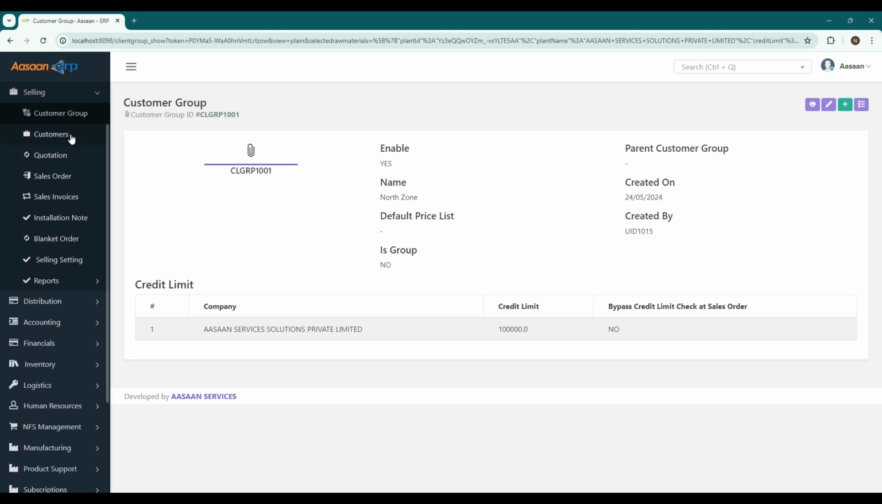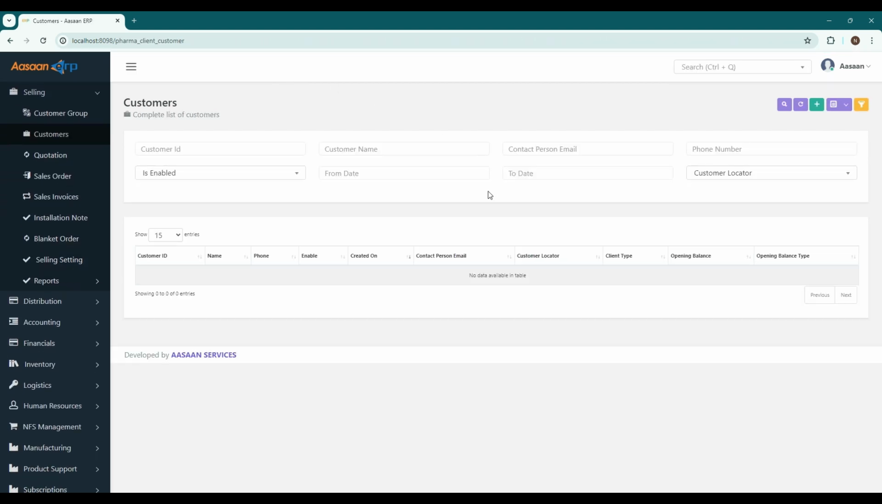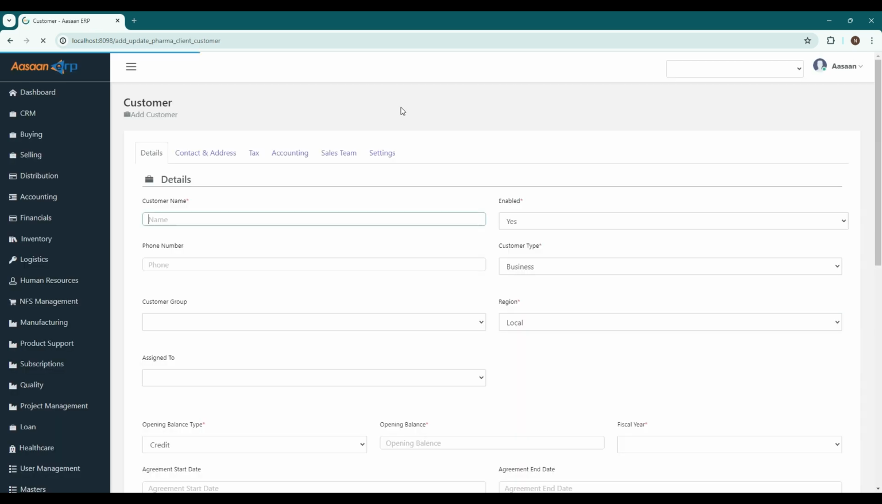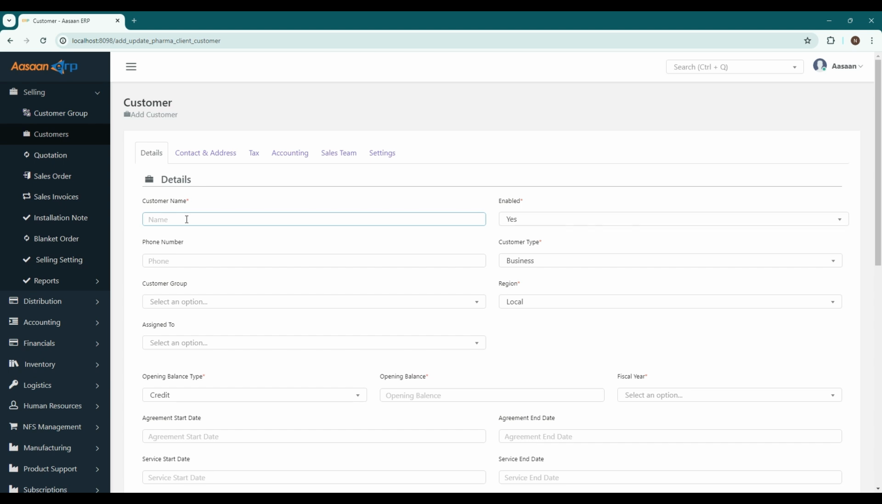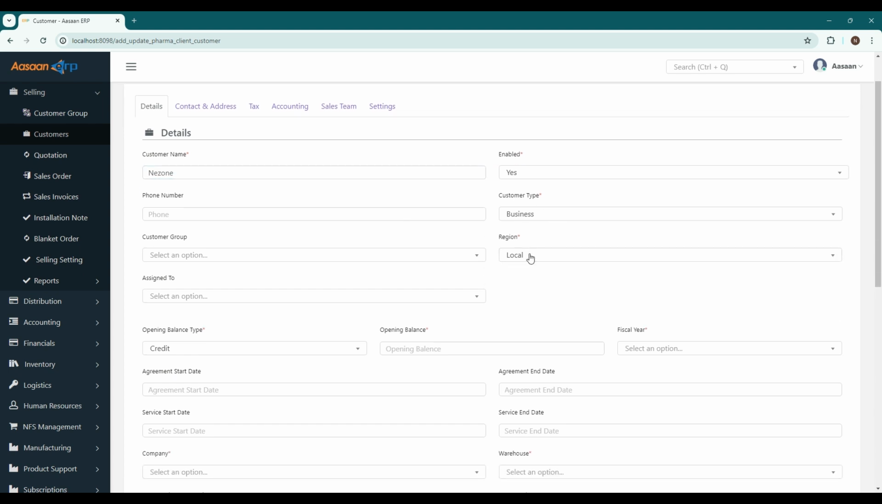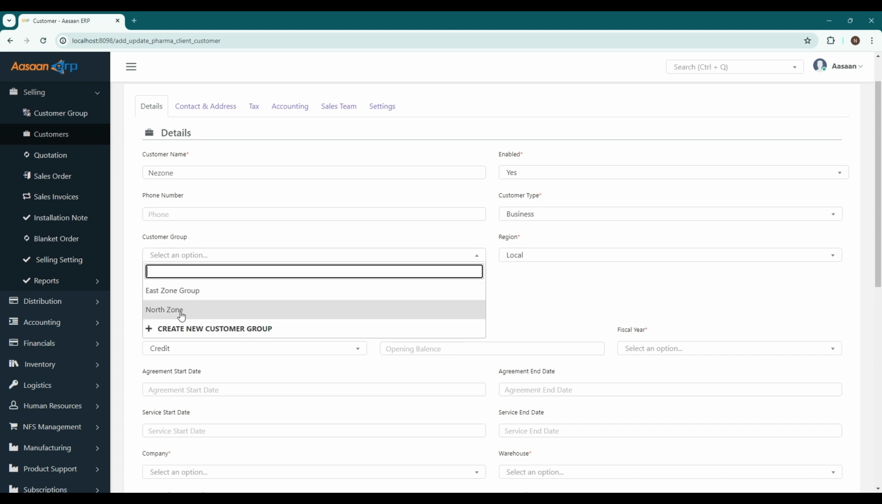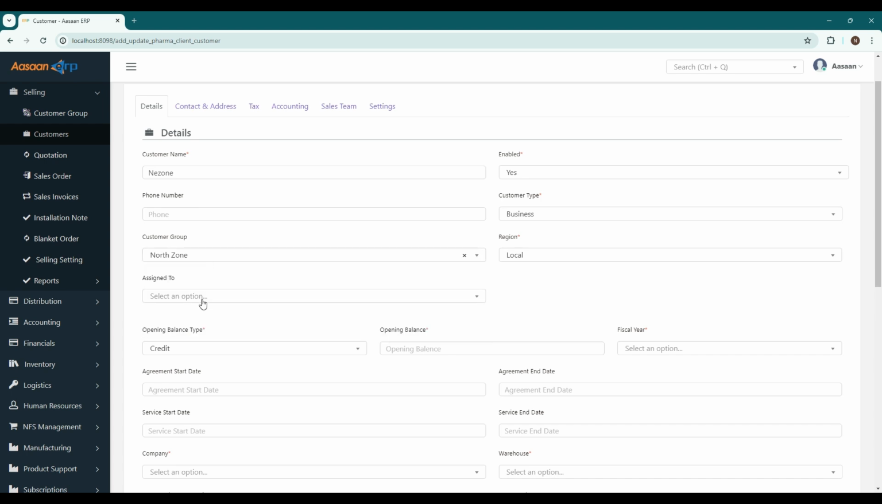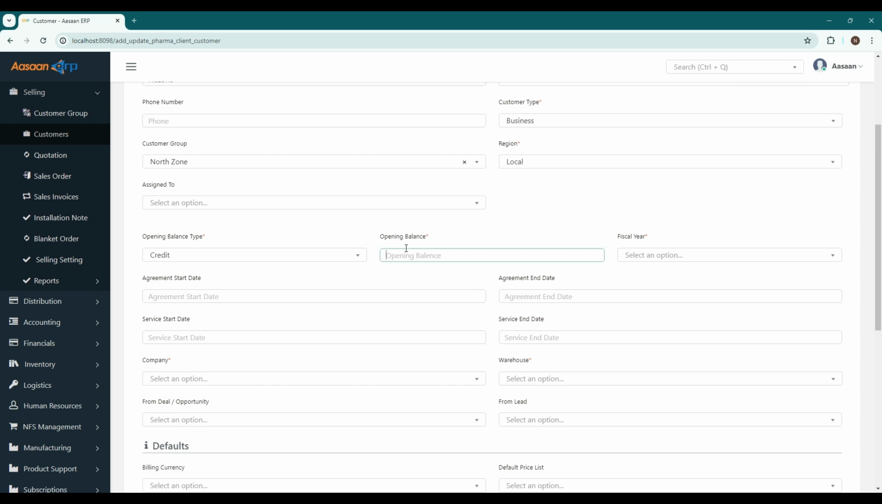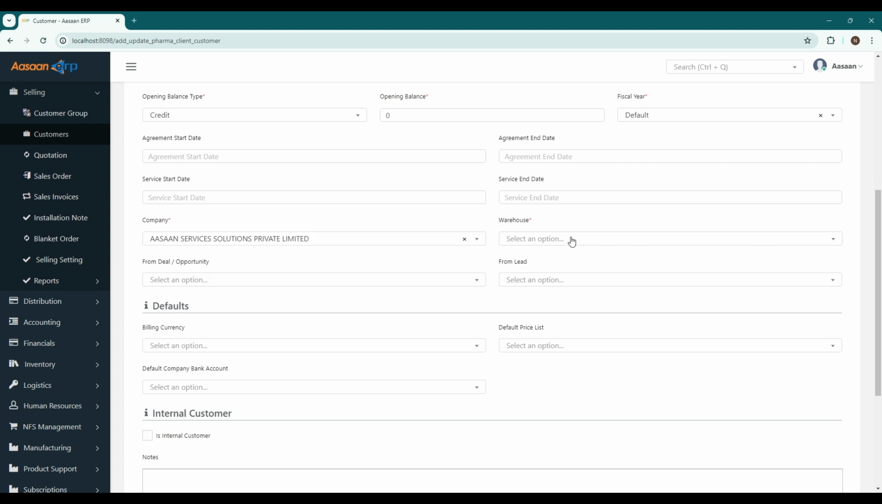Next, I will move on to customer and create a new customer. So over here, I'll click on add and create a new customer. This is the name, the region, local or foreign, then which customer group it belongs to, Not Zone, opening balance, let us consider zero, financial year default, company, warehouse.